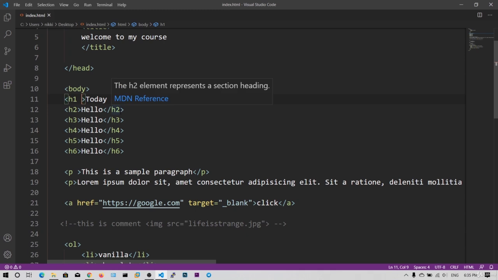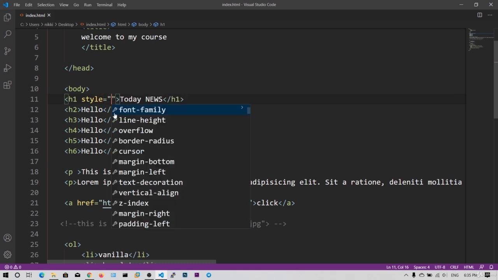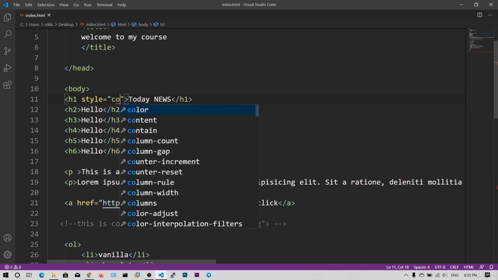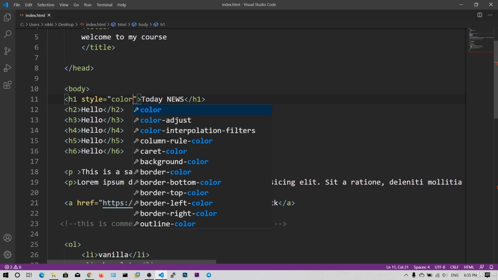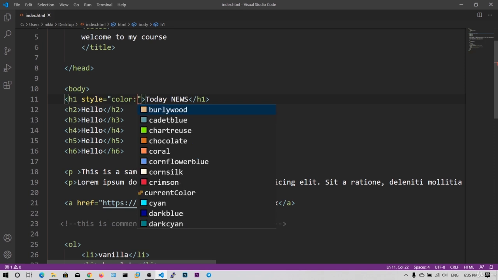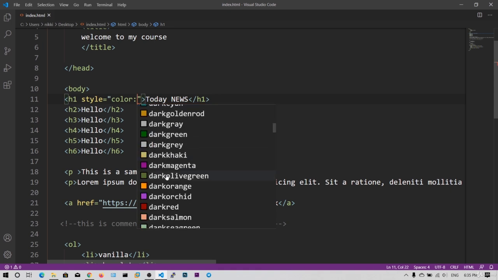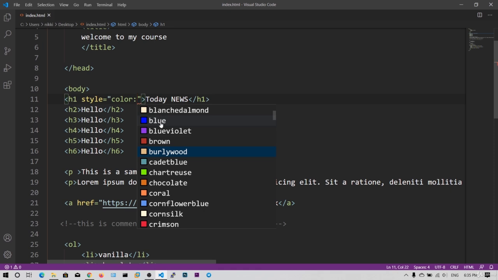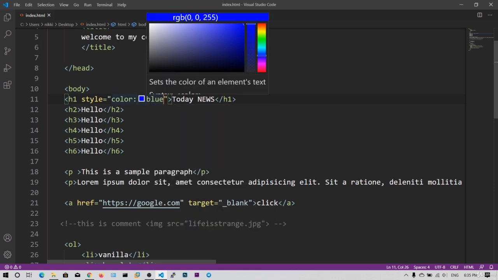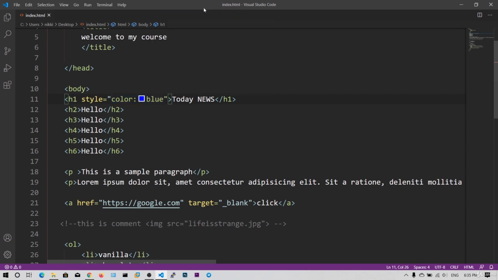To do that, you need to add an attribute called style. Style is equal to, and then you need to select what property you want to add. I want to add color, and you need to put a colon and then give the color. As you can see, my Visual Studio already identified the attribute color, and it is giving me hints for these colors. I can choose any color, let's say blue. Visual Studio has also picked up the color picker.